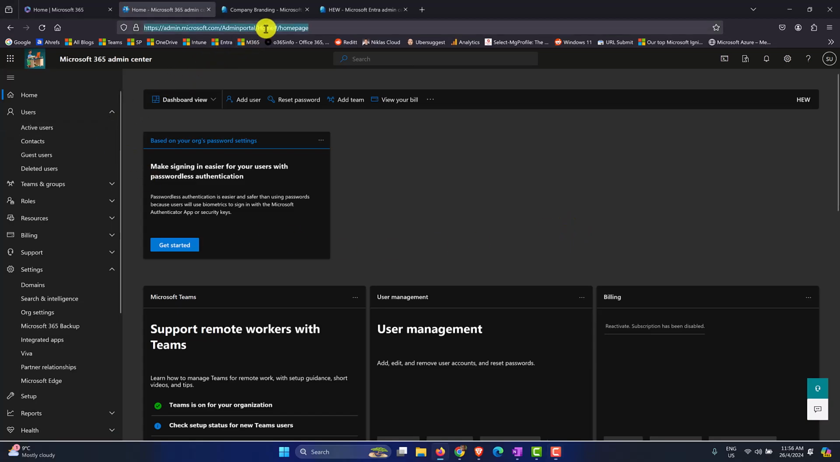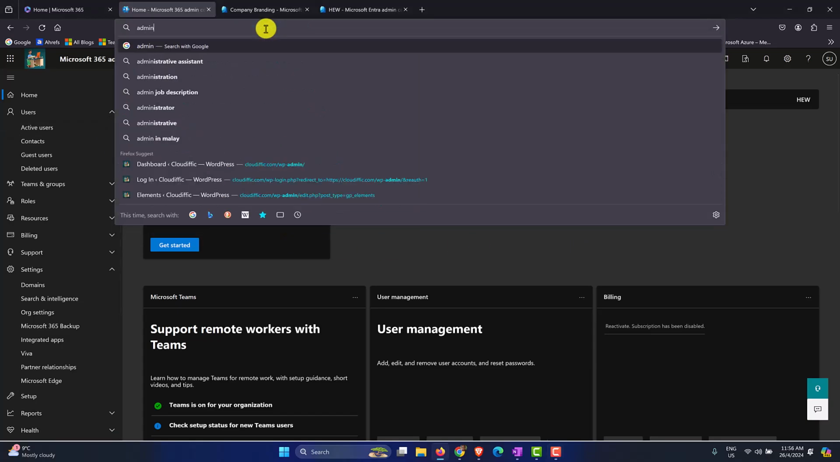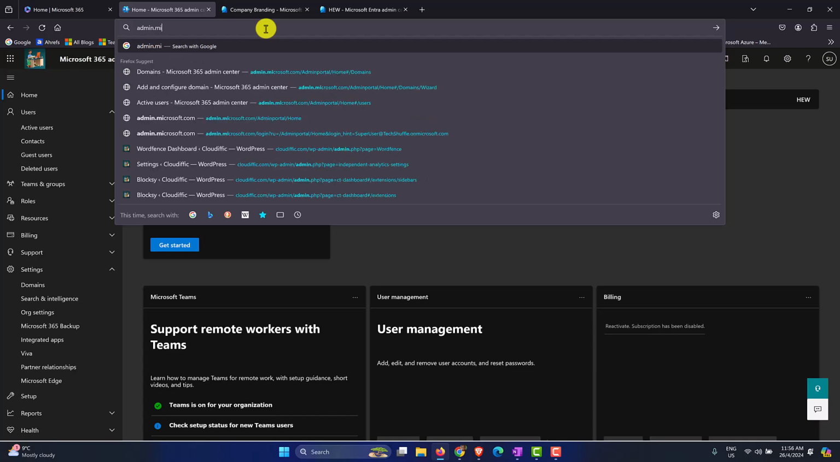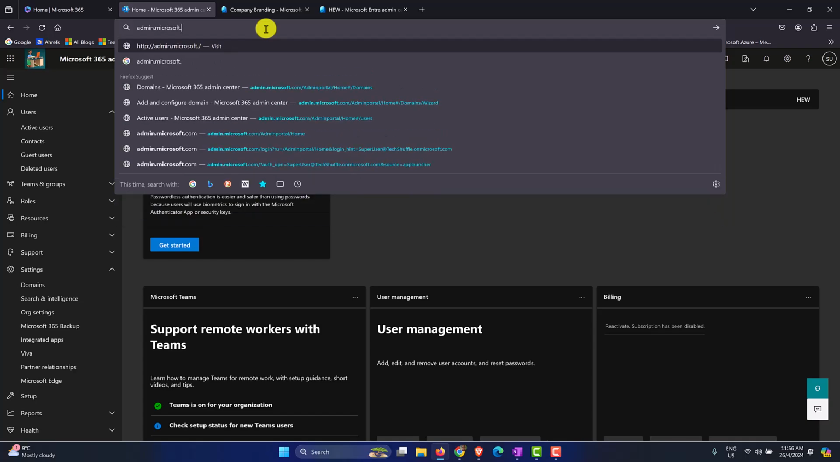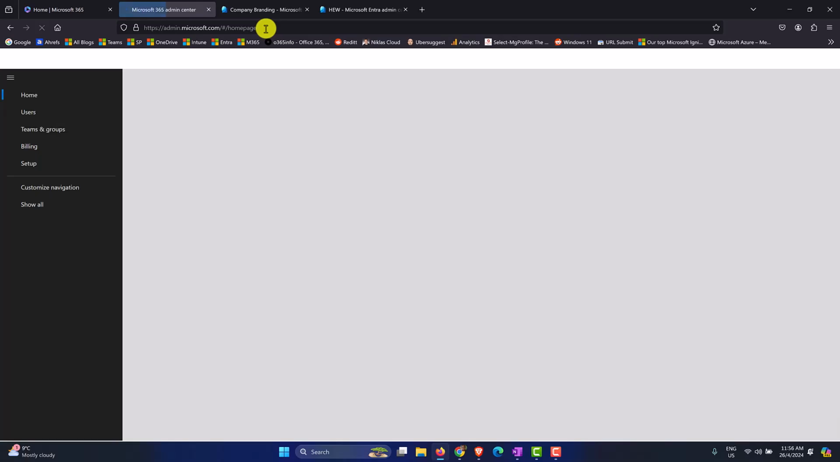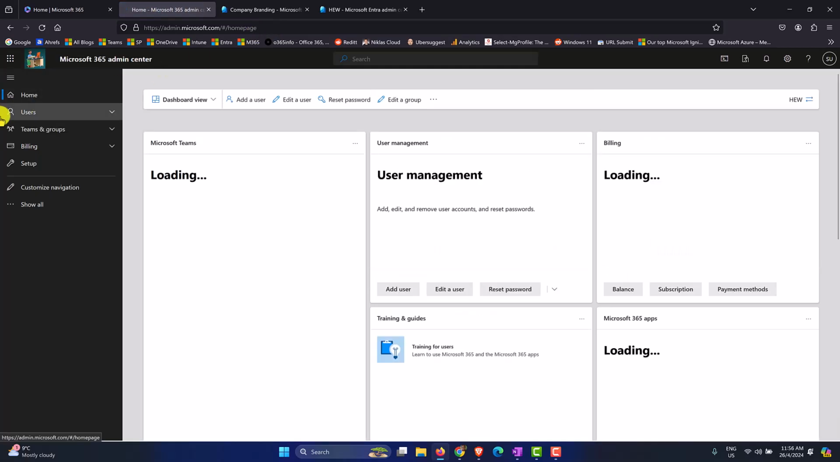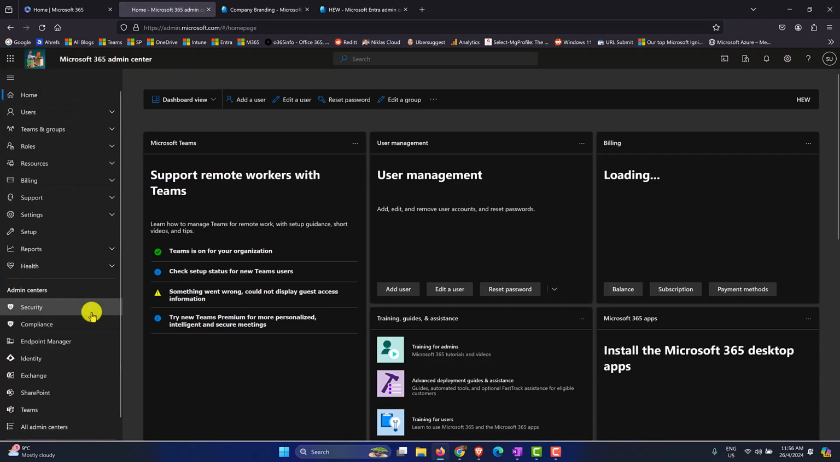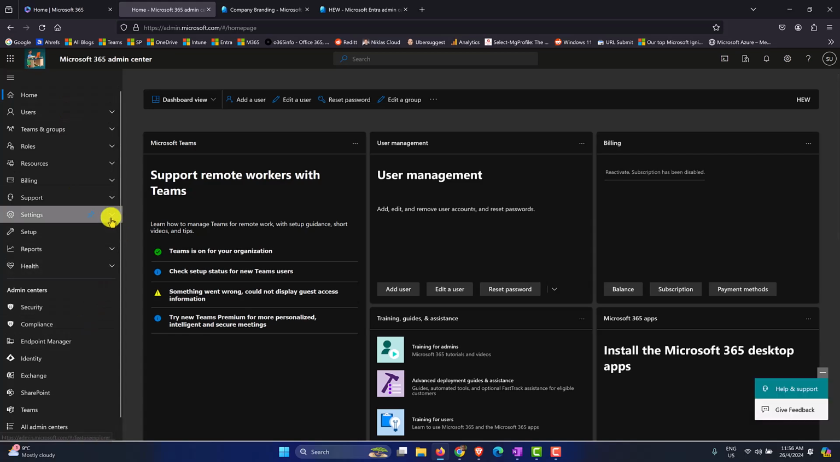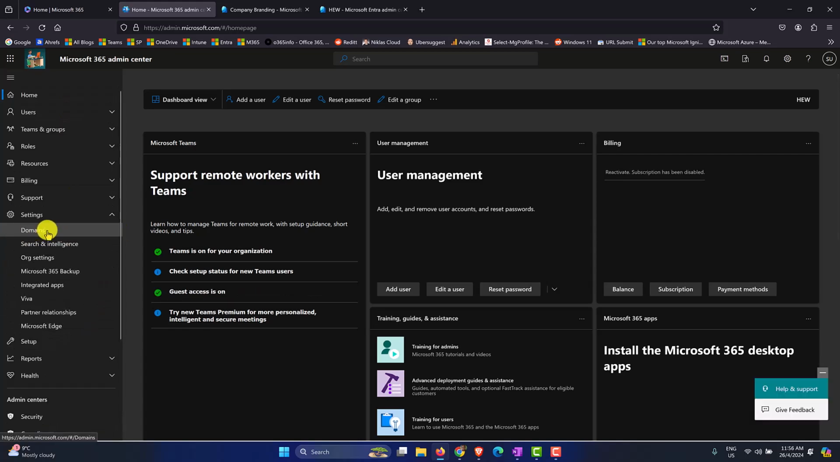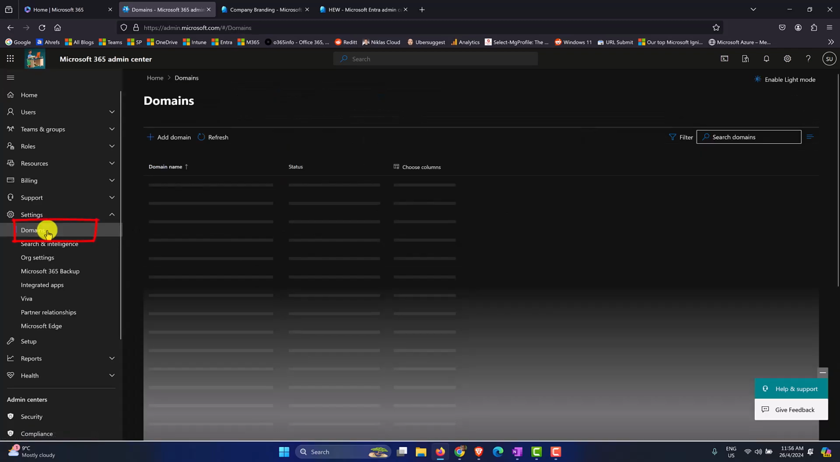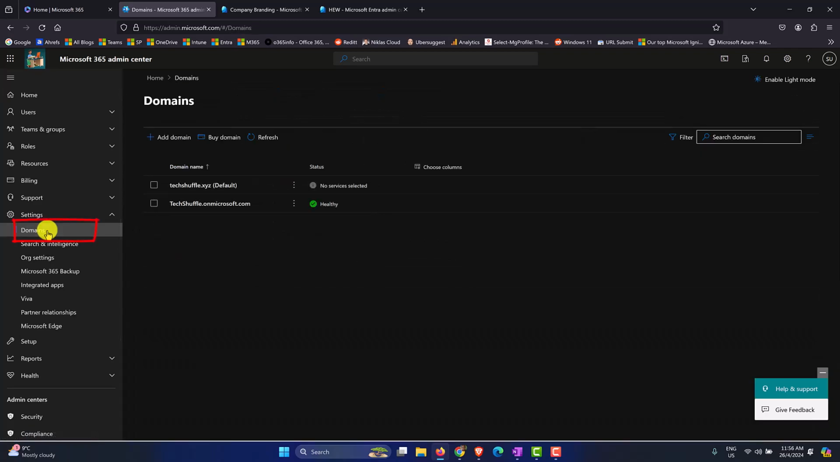So the place we need to go into is the Microsoft 365 Admin Center, which is admin.microsoft.com. Log in as a global administrator. Expand the left side menu that you have. Go into settings, and within settings, click on domains. That will bring up a list of all the domains that you have.